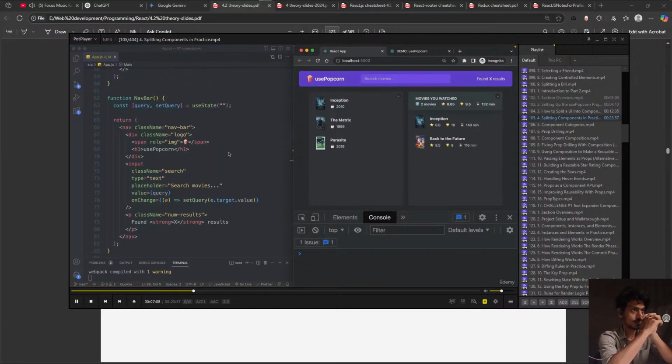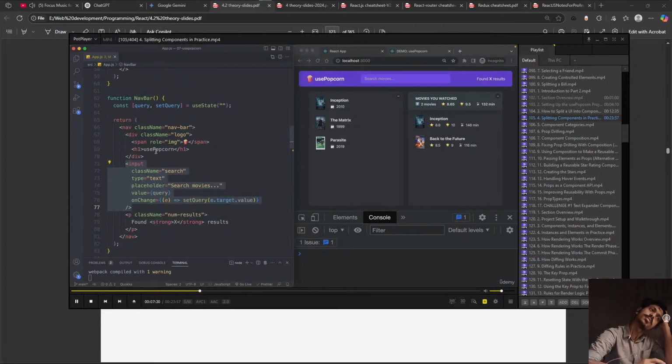So our navbar is now a lot simpler than before, but it's still doing a lot of different things here, I would say. So we are displaying a logo, we have this input field, and we have the number of results here. Now in a way, all of this does actually belong together because, well, together they form this navbar. So we could definitely argue that this is okay like this. But on the other hand, it still takes some work to actually figure out what this component here is doing.